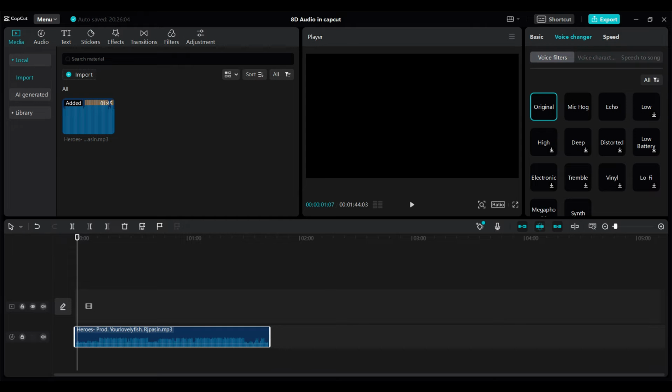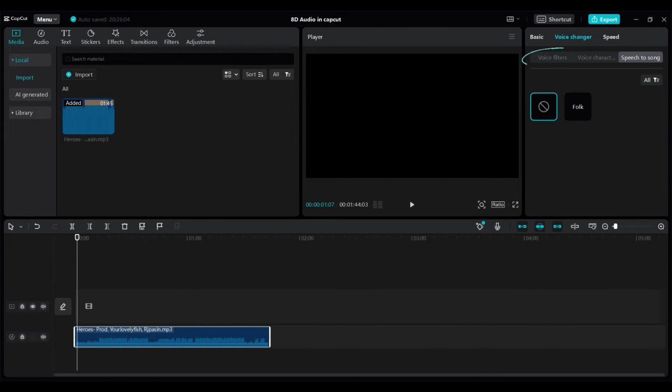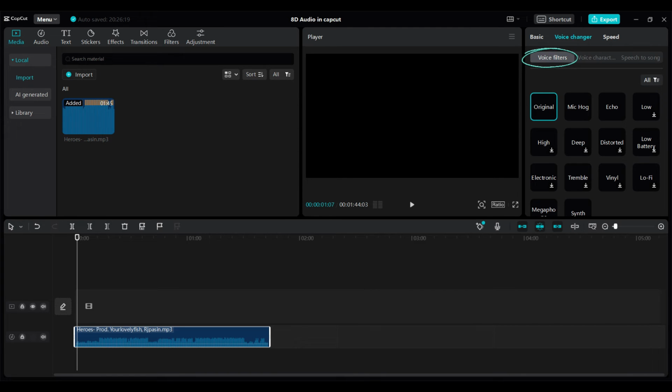And you can see there are lots of voice filters, voice characters, and speech to song, but for now, let's focus on voice filters. But before doing that, I'm gonna try to split the audio file so we can find the difference after I change it to 8D.